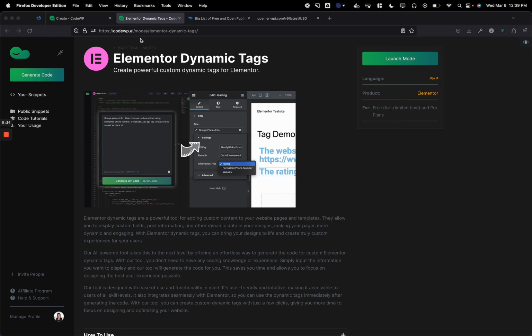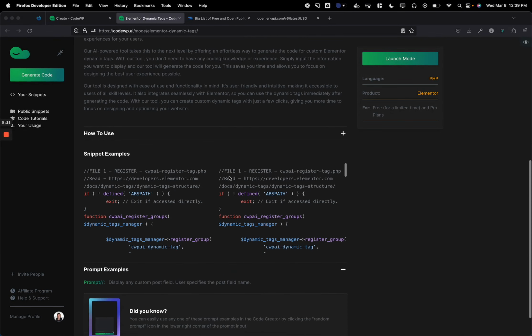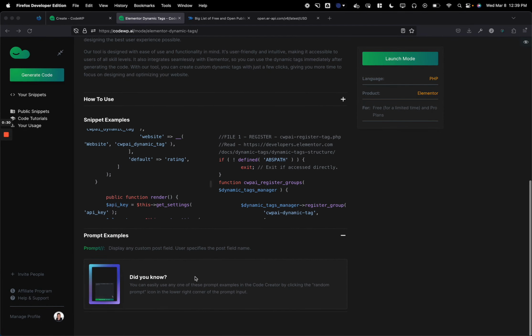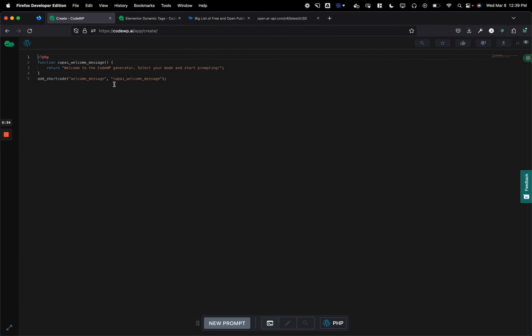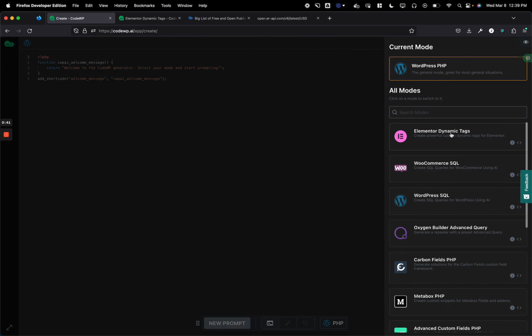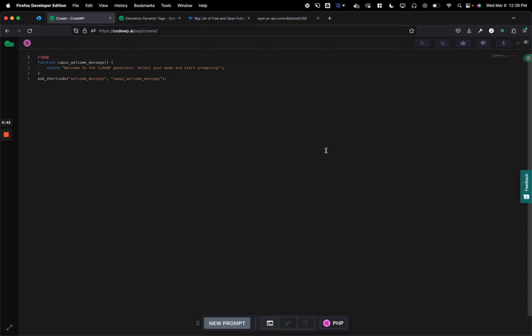If you're on the YouTube video, first link in the description brings you right here. You can read more about the mode, how to use it, some examples of what it's going to generate, prompt examples, and then click launch mode. If you're like me and always in the editor, you can do Command M, or click that little button down there, and then click into Elementor dynamic tags, and that will load the mode, and any prompt that you create will create a tag now.